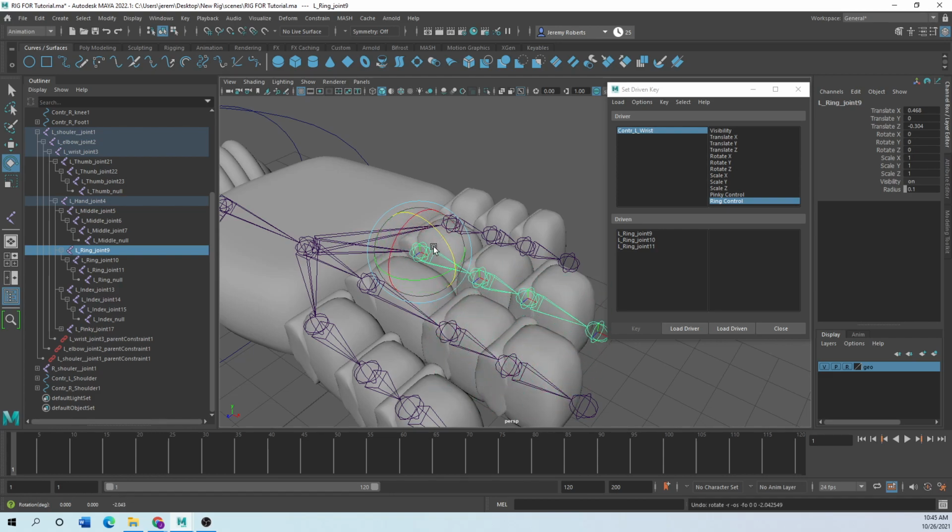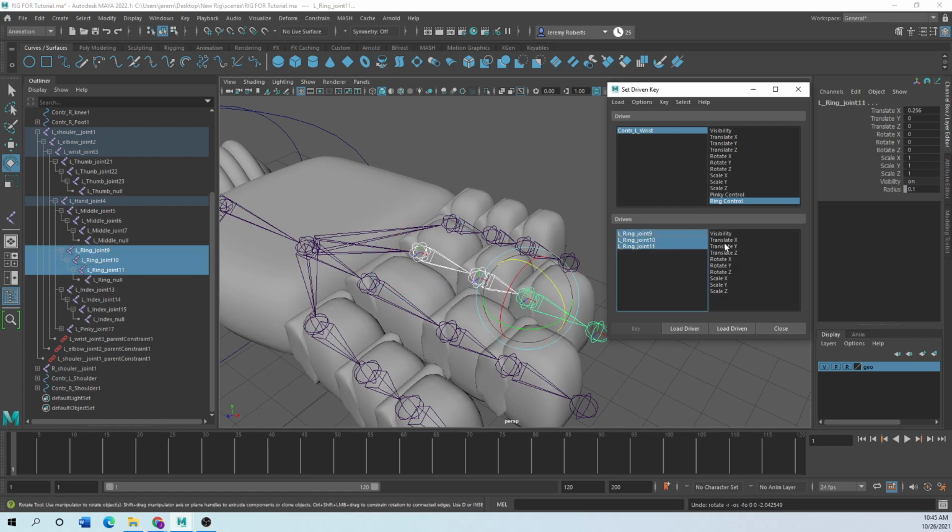And that's important because whenever you select all these right here, all your attributes come over here. So we are going to select our rotate Z. This is going to be our driven right here. Now, before you key anything, you need to make sure that this is the state of 0. So this is going to be our 0 state.